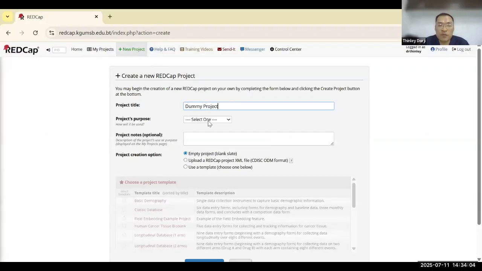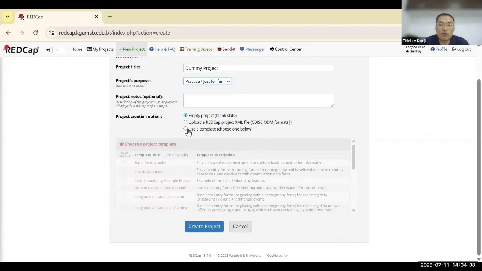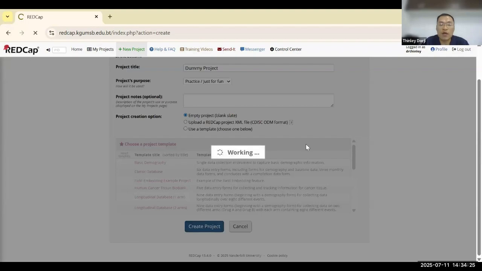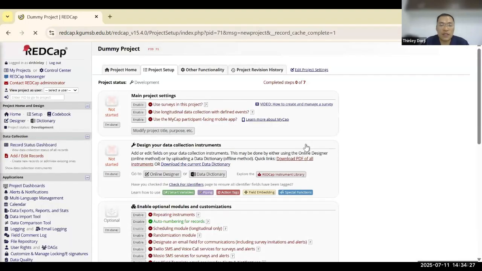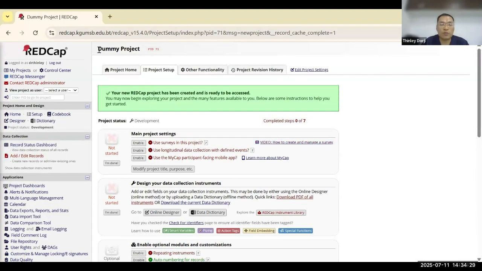For the project's purpose, for right now, you can keep it as just for fun. You scroll down, you select empty project. Why? Because here you want to build your own project. Sometimes you can use existing templates, or there are other ways of doing this. But for now, I would recommend you to start with an empty project, and then you create. Once you have clicked create, you will get your project title right at the top as dummy project.